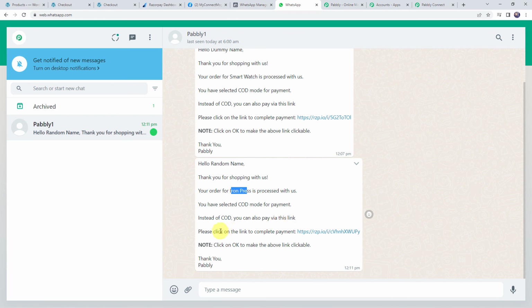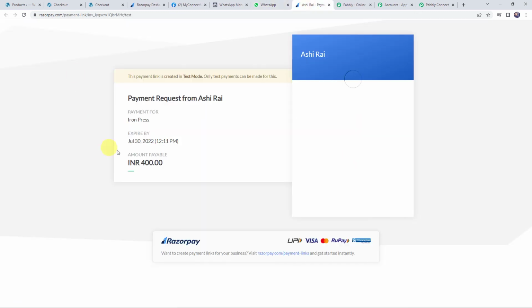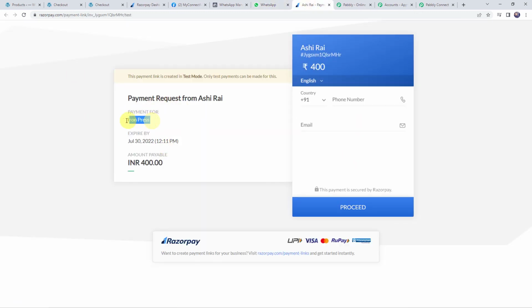You can also pay via the link. Please click on the link to complete the payment. Here we can find the link. Let us check this link also. Okay, and here we can see that this particular payment is for iron press. Here we can find the amount as 400 rupees. So in this way we can see that a correct message is generated and it is sent to the customer on his WhatsApp number. Okay, and in this way our integration is perfectly working fine.